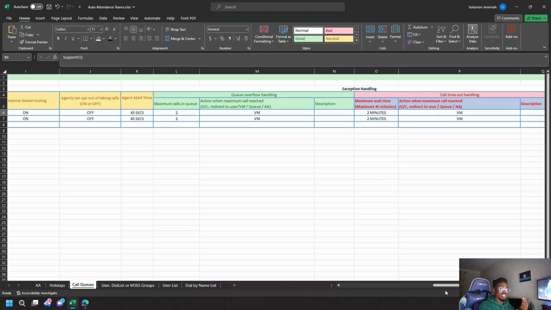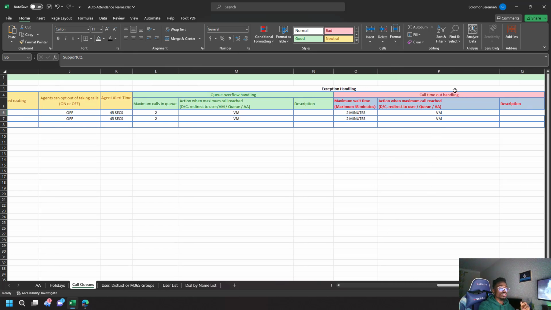Then what is the next thing that we can look at? There's what we call call timeout. So at what point do we say, okay, the call has timed out? If the call has been going for 2 minutes, then we can say, okay, timeout. And what that means is we can redirect the caller to either a voicemail or another call queue or auto attendant.